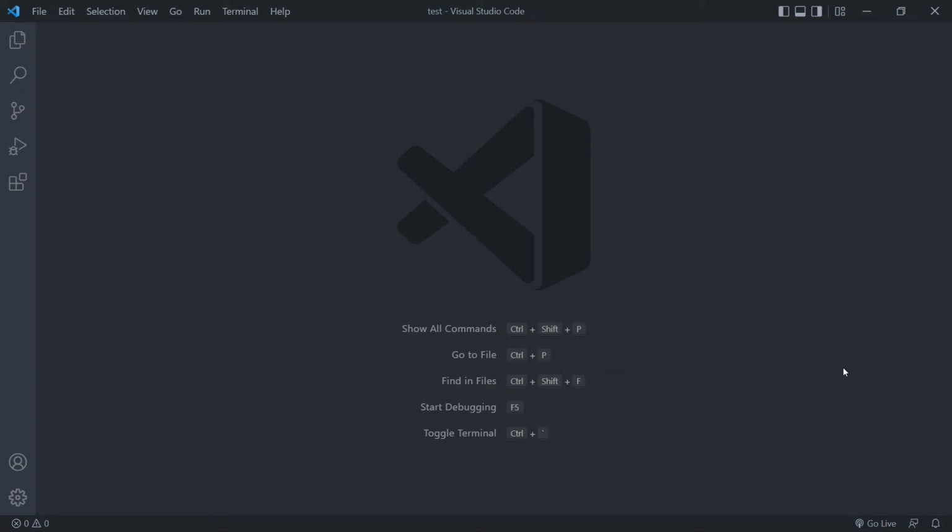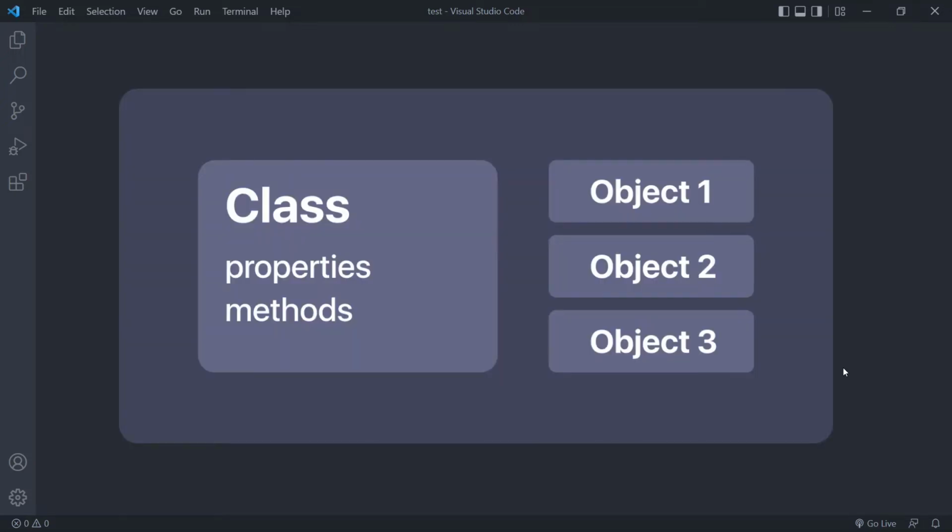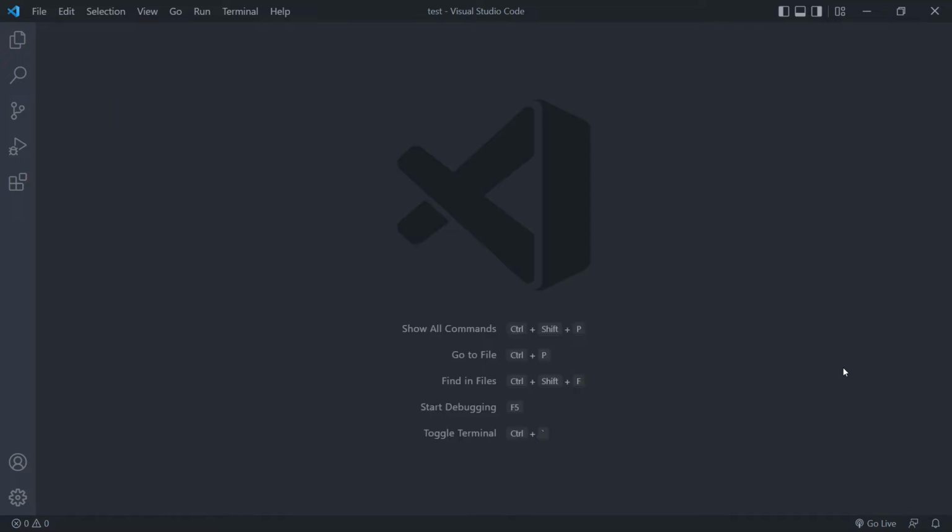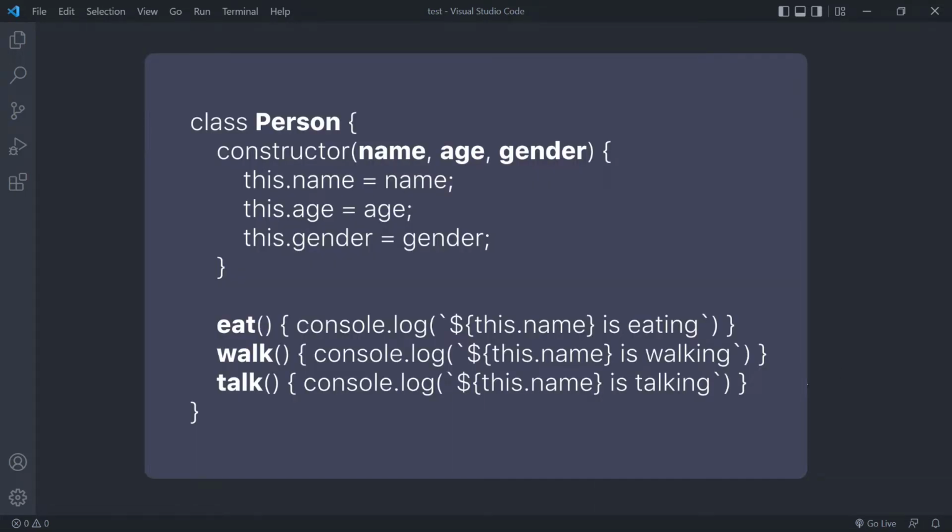So in object-oriented programming, you typically create this blueprint with properties and methods called the class, and based on the class you are able to create objects. Now each object derived from a class will have a similar structure, but their values might be different. For instance, you and I are both derived from a person class, and each of us is going to have a walk method, a talk method, and also an eat method. There are properties like name, age, or gender which may or may not be the same for both of us.